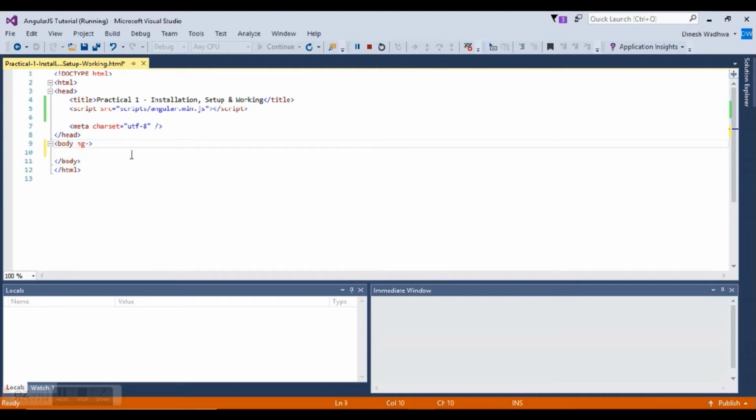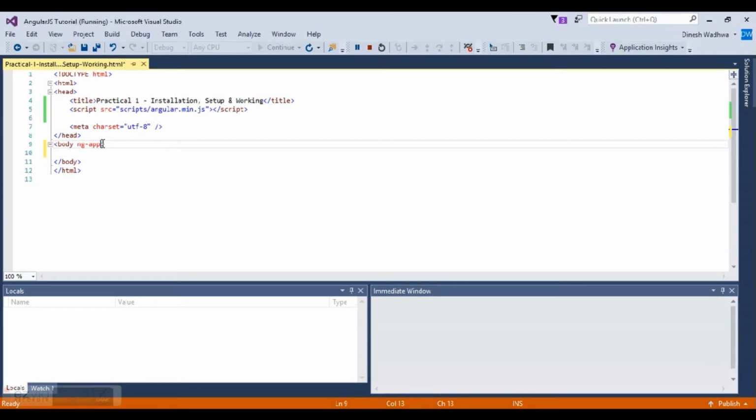We will be including ng-app in the body tag. This directive tells AngularJS that this is the first element of the AngularJS application. This is the root element. Without this root element, we cannot use the features of AngularJS. And this root element can be included only one time. If you include it more than once, the first element where you have declared it will be taken as the base. So this is like ng-app equal to the module name. We will be using this module name in later videos. For this video, we can make it empty.